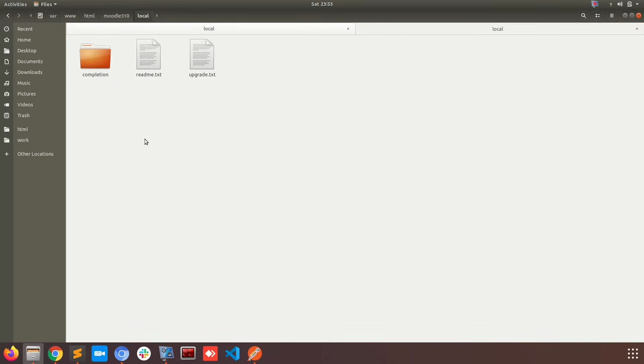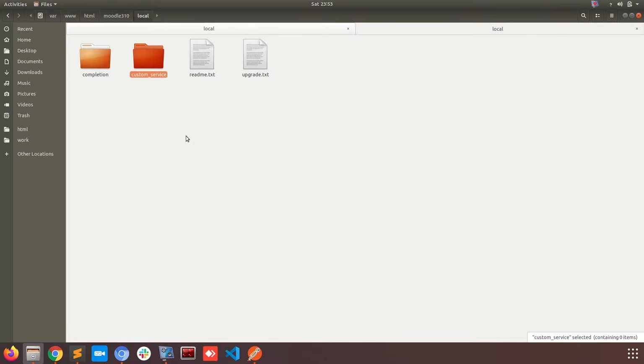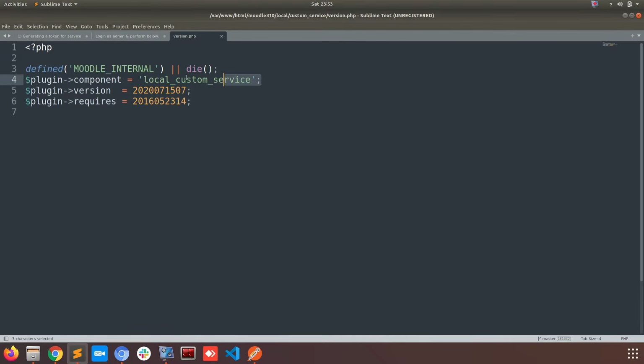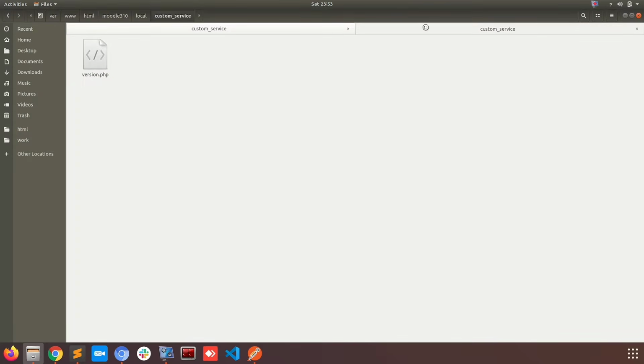So right now I'm in a local folder of the Moodle architecture, and I will create a folder named custom_service. So this is going to be our plugin, a local plugin. So I'm going to add a few files over here, the same structure which a local plugin should support in Moodle. So I'm going to make a version.php first. I'll just copy a version.php from another plugin which I have developed earlier, and the component name should be local_custom_service. custom_service is the name of the plugin, and local should be the prefix.